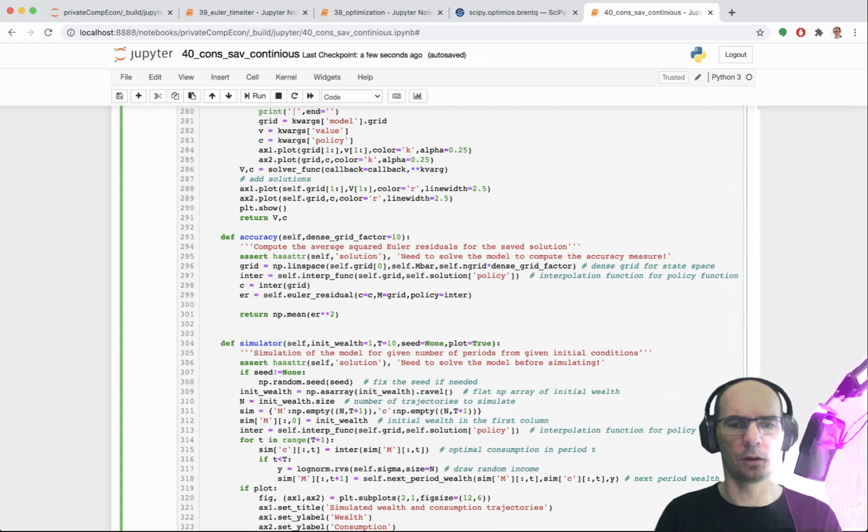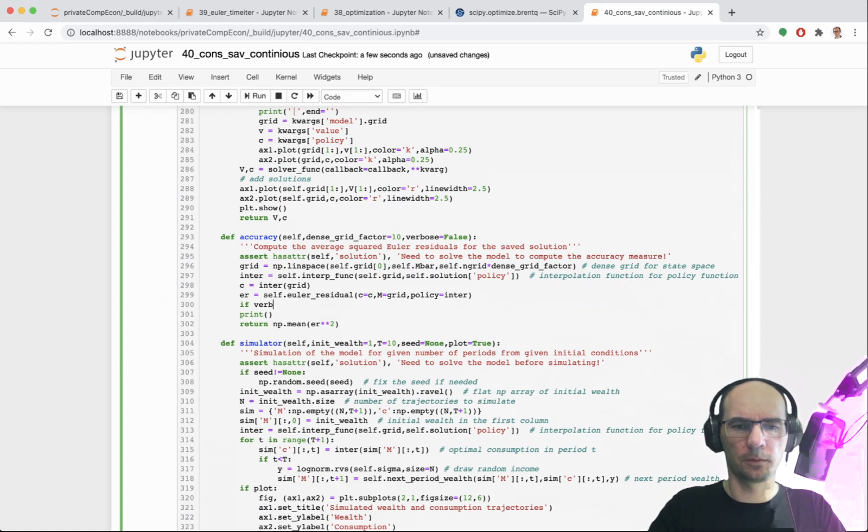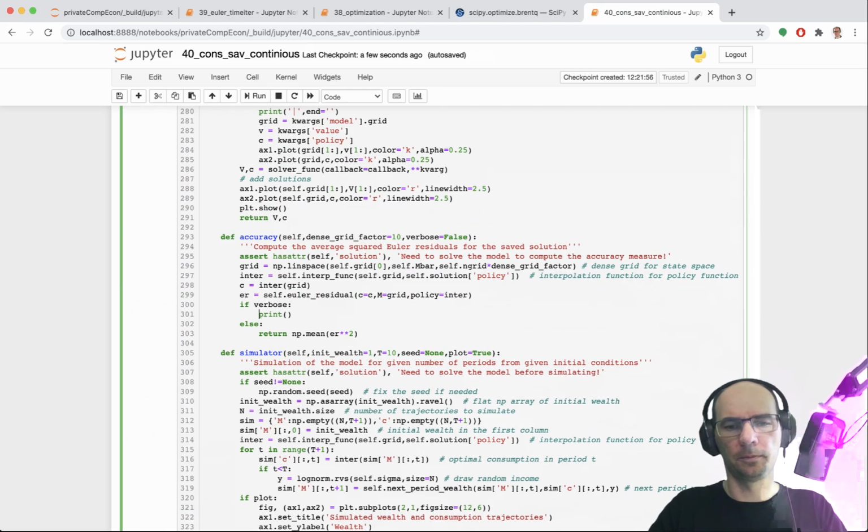Maybe we can make a print as well, just to make it easier for ourselves to call it. Yeah, let's do a verbosity, False by default, but if verbose, then just print. Otherwise, return. And if it's verbose, it just prints, it doesn't return anything. But if we want to make graphs or collect data on accuracy, then we want to keep verbose false. Okay.